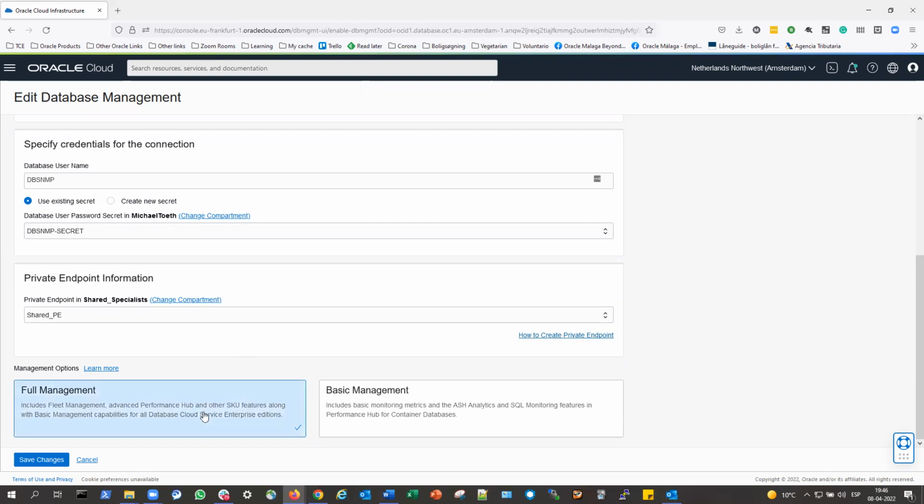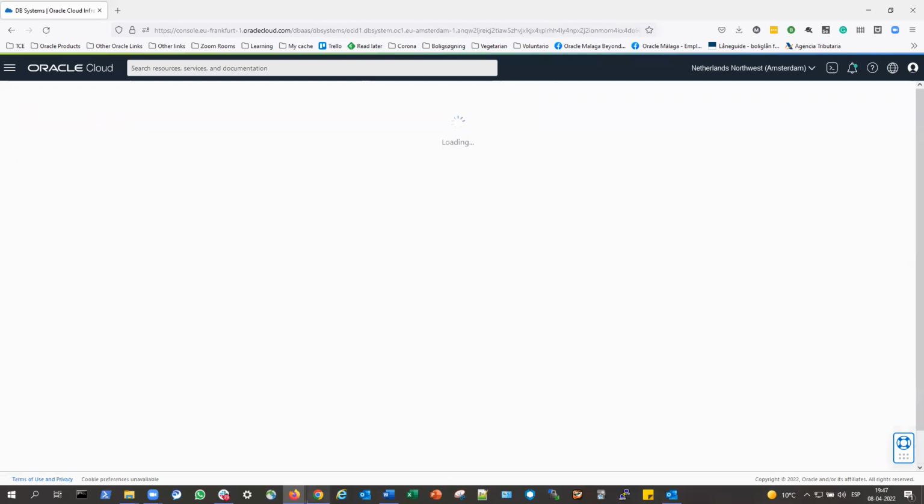Down here, you select between full database management or basic database management. Basic database management will give you a couple of basic monitoring metrics and performance hub for the container database, while full database management will give you everything the service provides for the container database. With that said, let's have a look at what database management actually is.